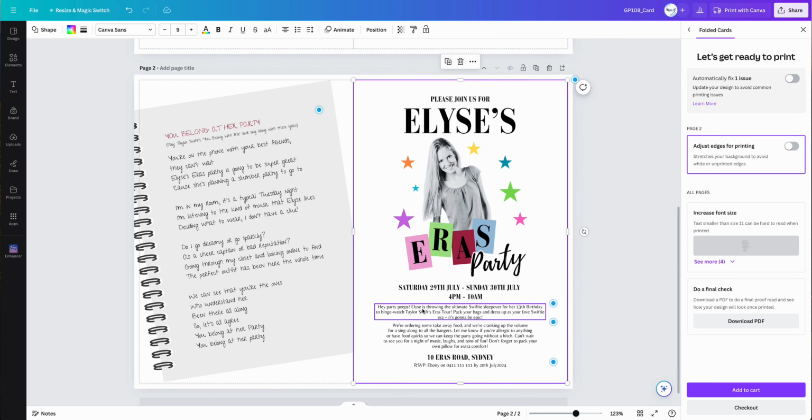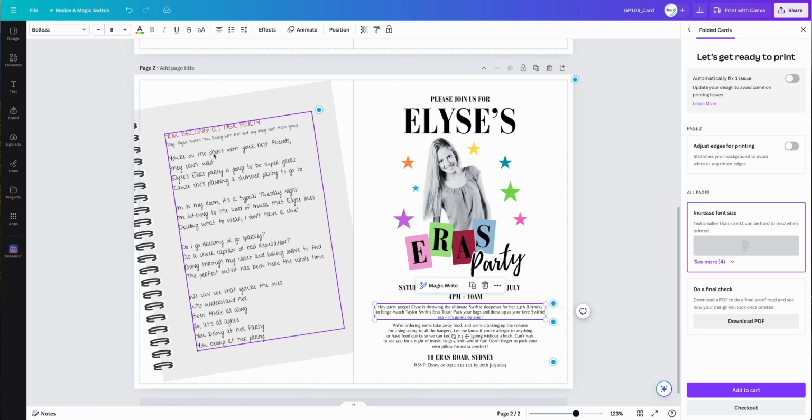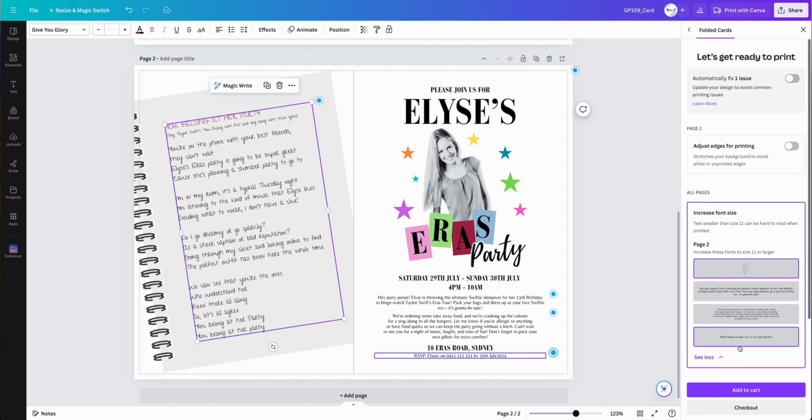And then the font sizes, it's telling you that some of these fonts might be a little bit small. However, I printed this out. I think it's fine. If you would like to change the size of it, then you're more than welcome to adjust the size. Basically, you just click on it, you go up here and change the size. That's all the alerts that we've got for the whole invitation.